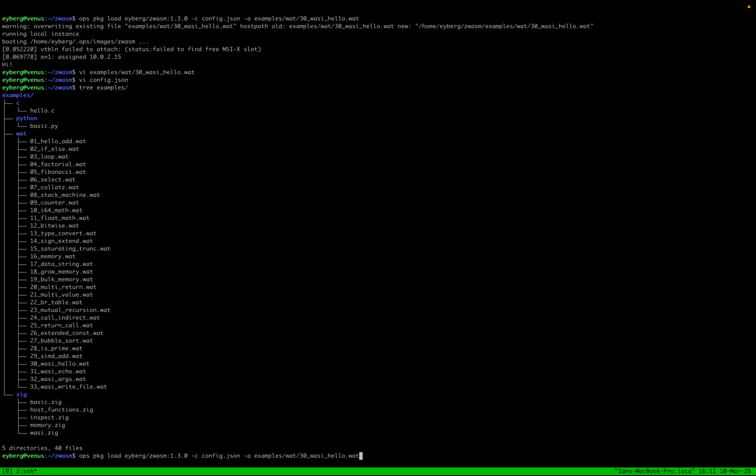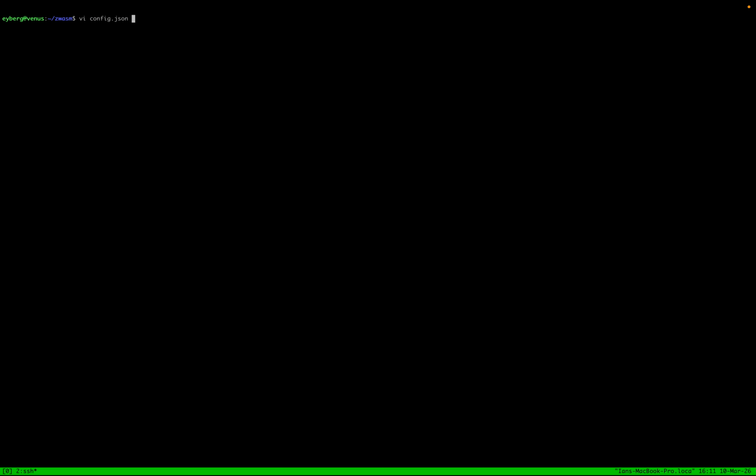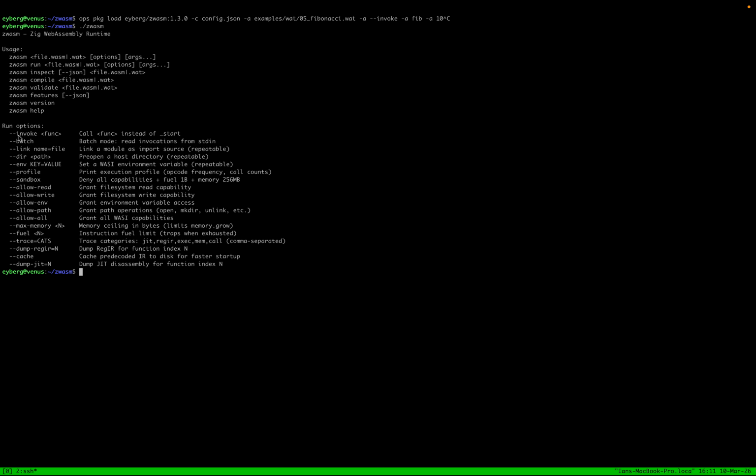We can maybe show you that. I think I have it in my history here. So again, we're just loading up the package config. We're going to point it at the Fibonacci example. Then we're going to say invoke. Invoke is one argument that you can pass it, and so you can call the actual function rather than the start function, like the main. And I guess that's easier to test in some cases. It also points at the fact that this is a runtime, and so you can do a whole bunch of other stuff.